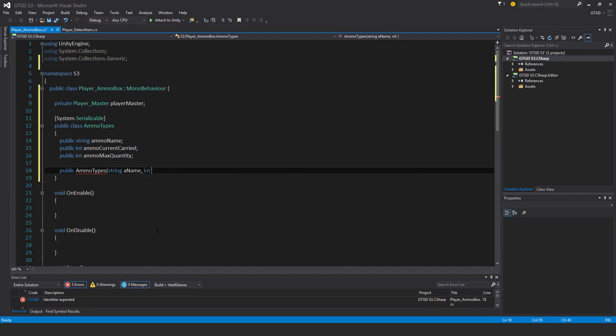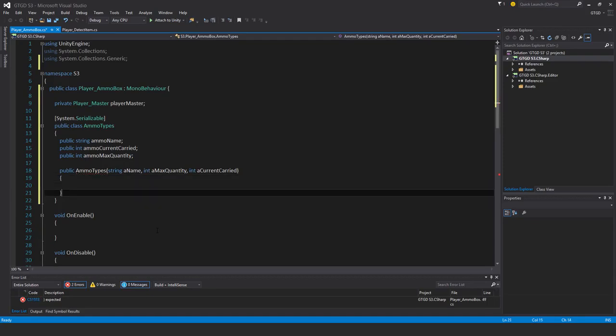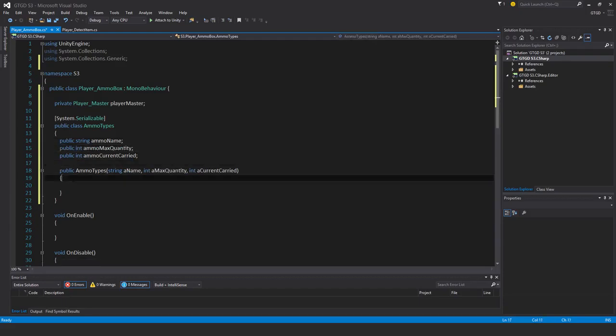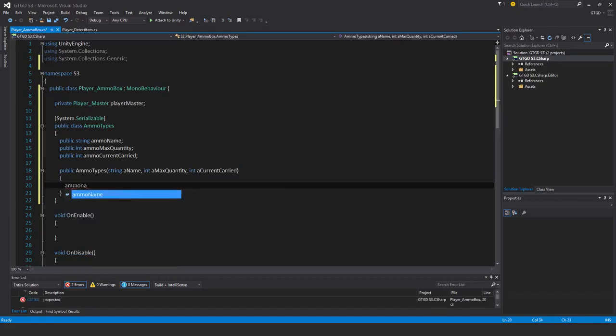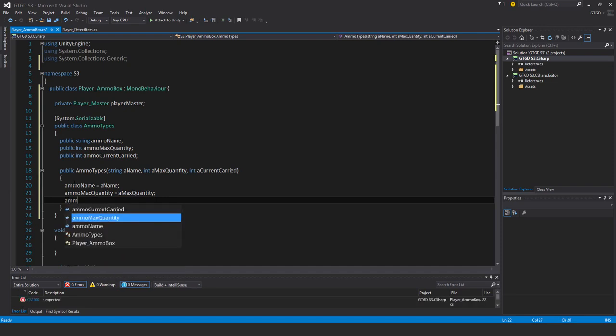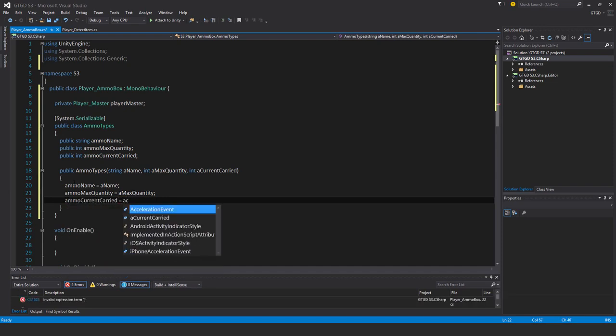So an int, a max quantity, and int, a current carried. A just standing for ammo. And I might just swap this over, just so that it matches up more nicely with what I'm doing down there. Okay, I'm going to say ammo name is equal to a name. Ammo max quantity is equal to a max quantity, and ammo current carried is equal to a current carried.